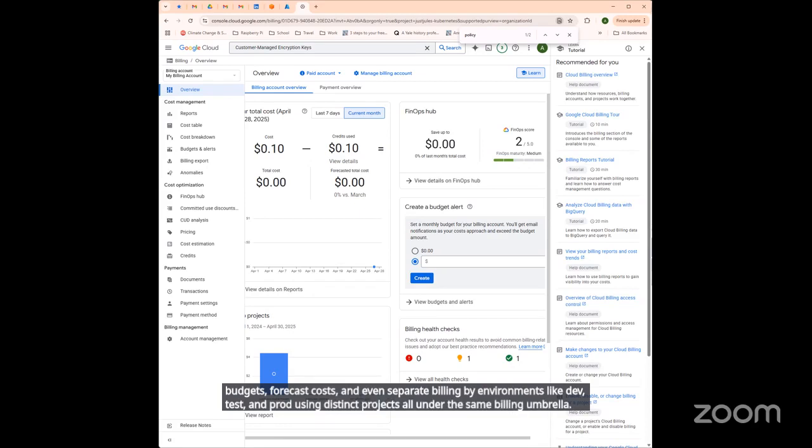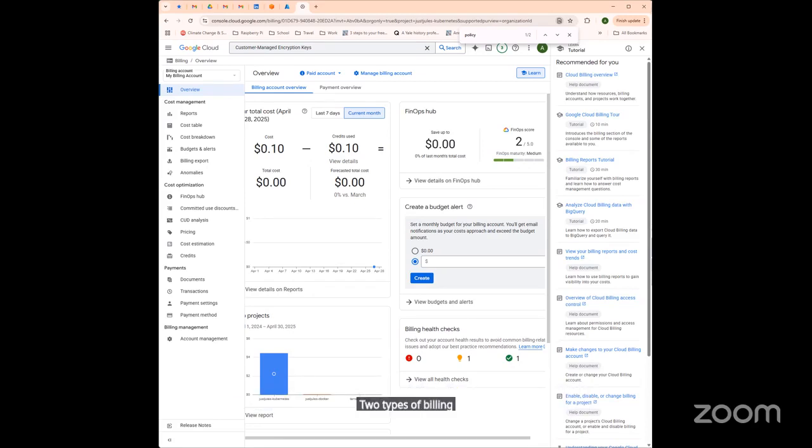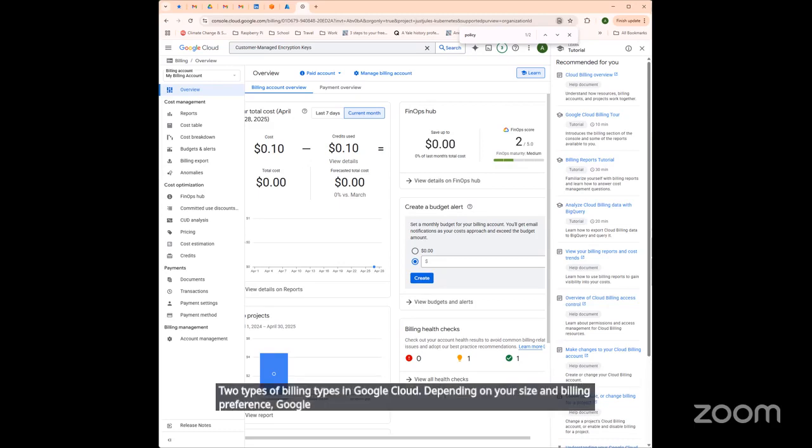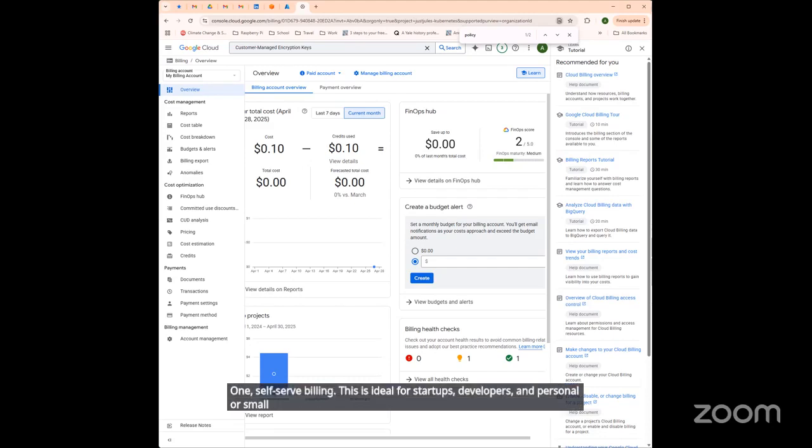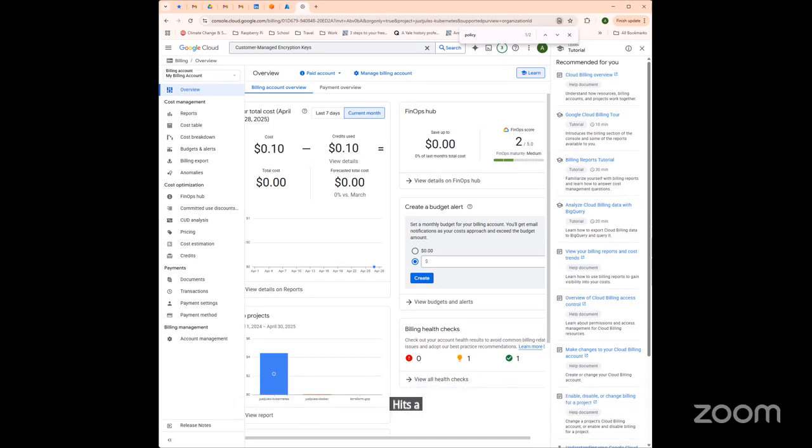Two billing types in Google Cloud. Depending on your size and billing preference, Google Cloud offers two primary models. One, self-serve billing. This is ideal for startups, developers, and personal or small team projects. You simply attach a credit card, debit card, or bank account to your GCP account. Charges are made automatically on a recurring schedule, either monthly or when your bill hits a usage level threshold, whichever comes first. Setup for self-serve billing is immediate. No contracts, no waiting, just click and go.